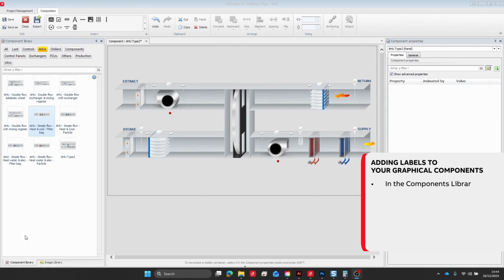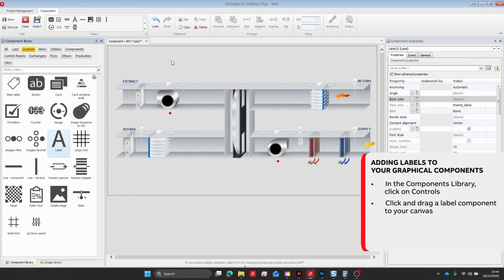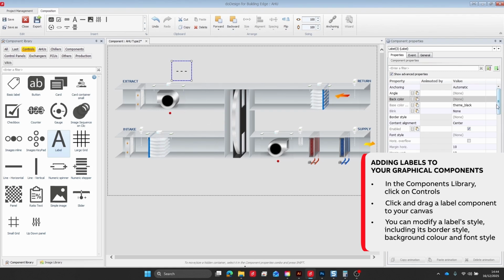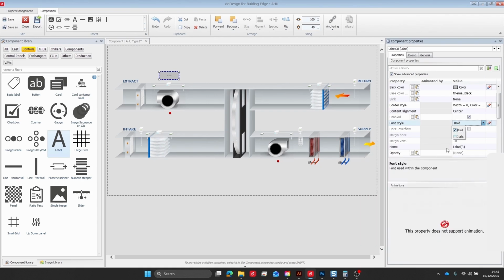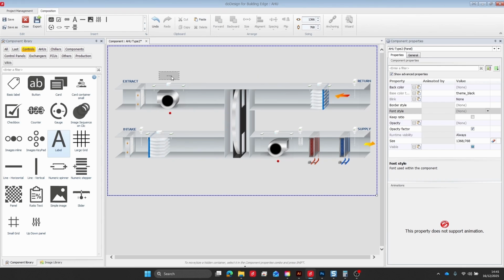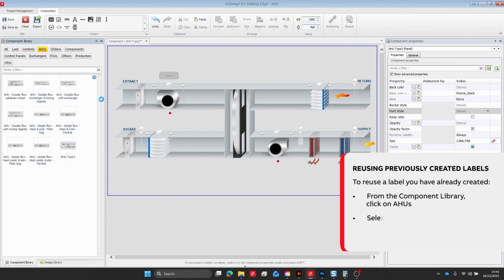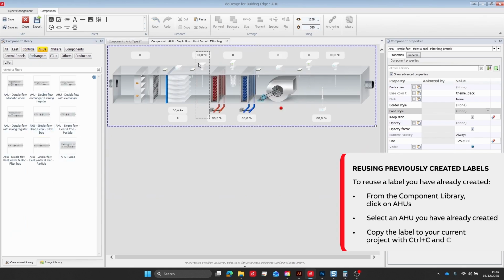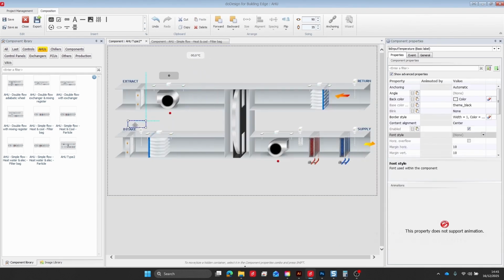Go to the Components library and click on Controls. Click and drag a label component onto your canvas. We can modify this label as we wish, including its border style, background color, and font style. We can now copy and paste this label across the entire project graphic. You can also reuse previously created labels. To do this, click on the relevant AHU from the Component library, copy the label with Ctrl-C, and paste it in your current project with Ctrl-V.